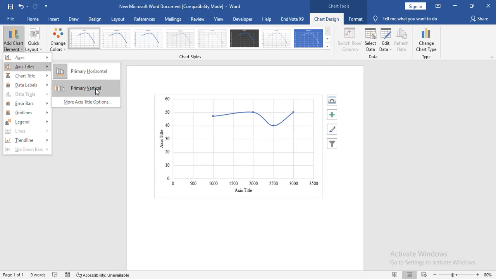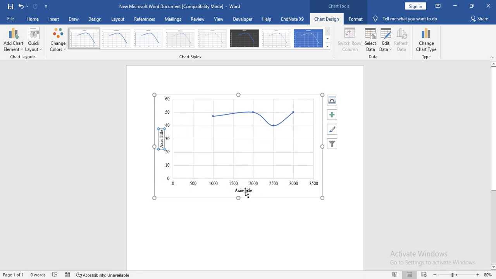Similarly, go again and select the vertical axis. Let's suppose our x-axis is load, which is in Newton, so you will enter the units in brackets like this. Now here the y-axis, let's say it is efficiency, and we will enter the units in percentage in brackets like this.